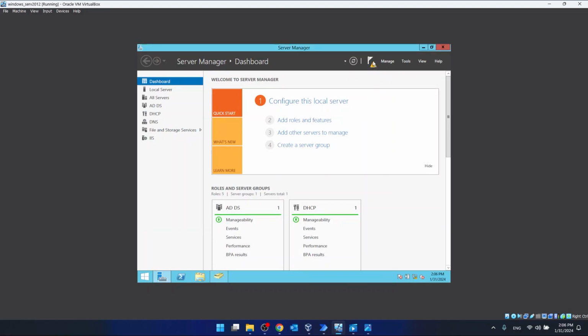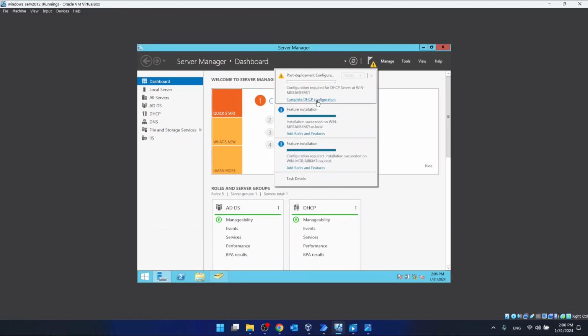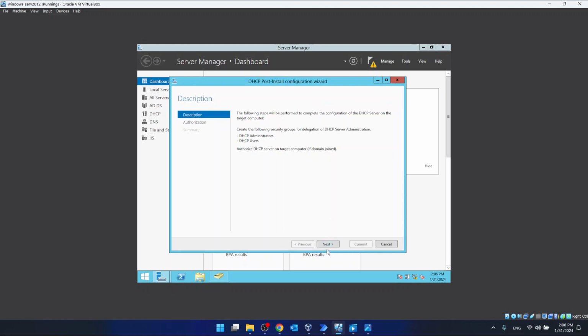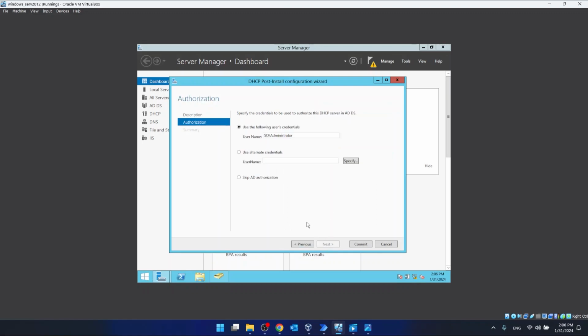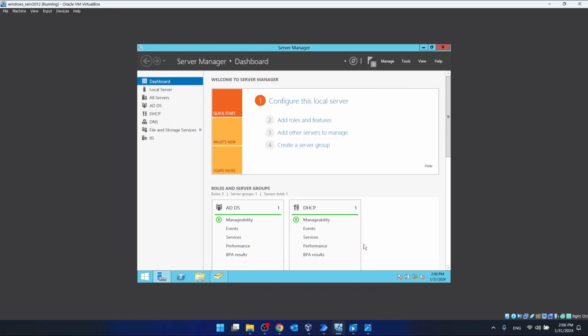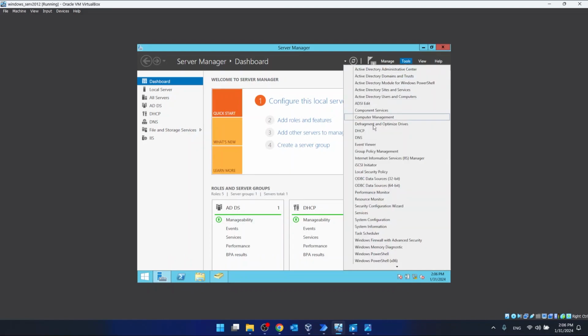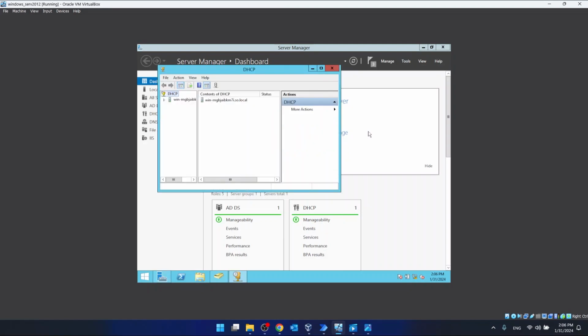As you can see, the warning appeared. So let's click Complete DHCP configuration, click Next. Just choose the first one and click on Commit. Close. Now what we have to do is click on Tools. Now DHCP. Click on our domain.